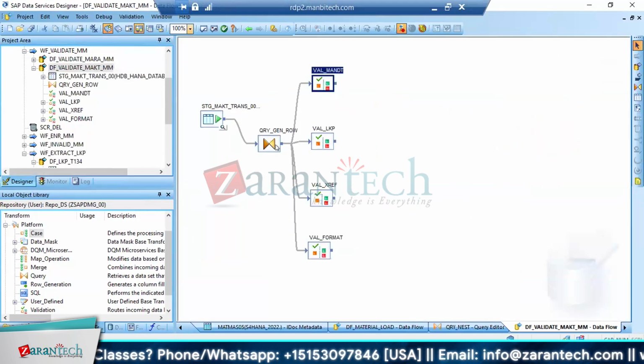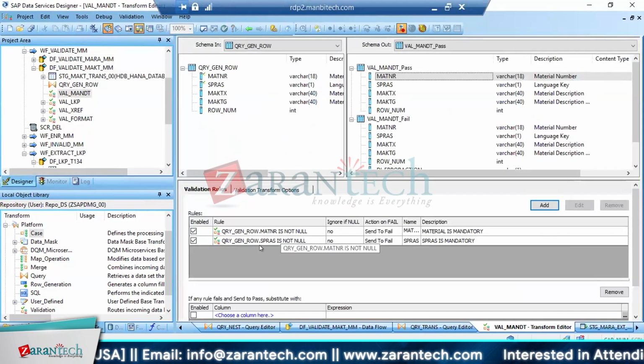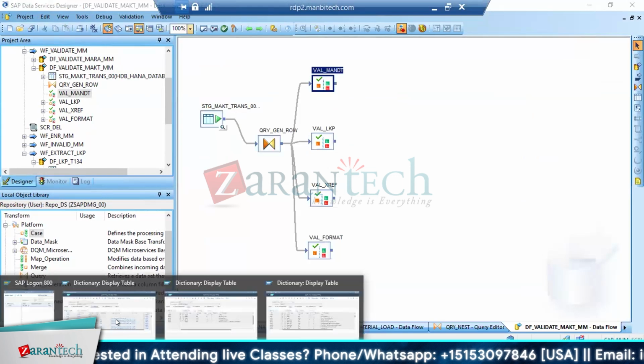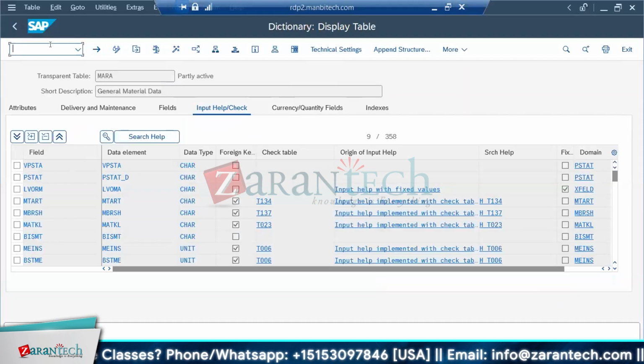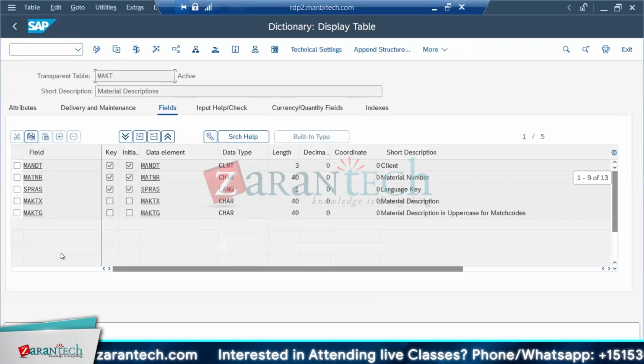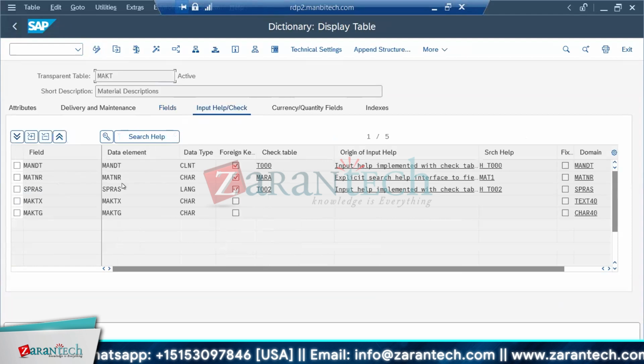Now I will go to MAKT. Again, I know for MAKT, I have 2 mandatory validations. That is MATNR and SPRAS. MATNR is material number, SPRAS is language. I will go to SAP. I will go to SE11 again. Here I will now use MAKT. Okay. Now I will check. MATNR and SPRAS, we have already done the mandatory validations. I will check the configurations.